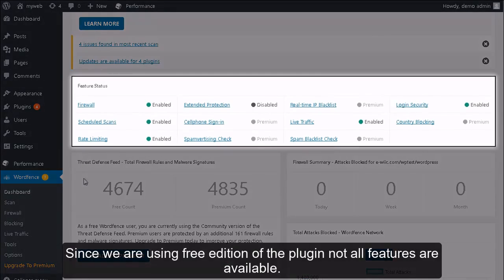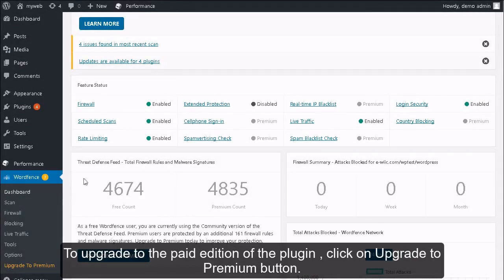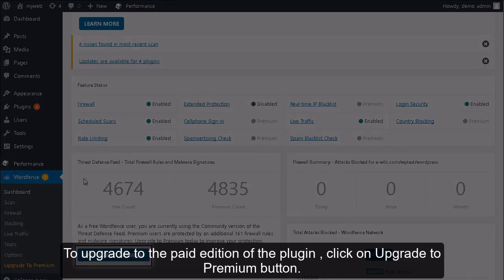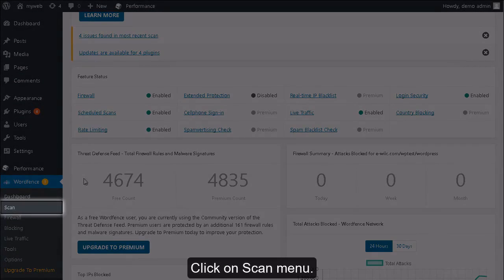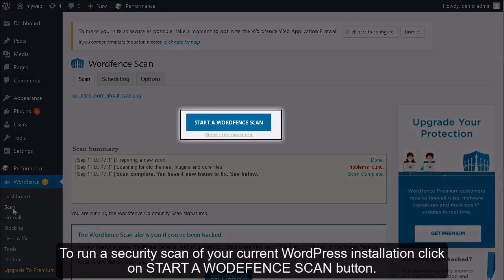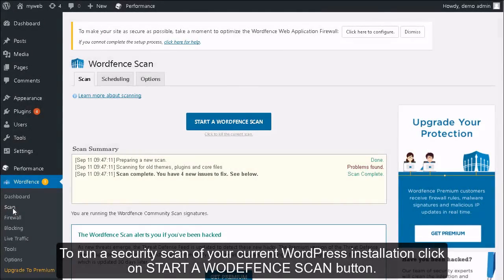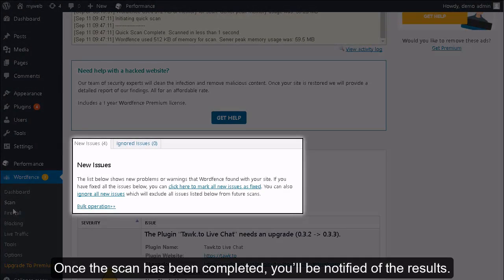Since we are using the free edition of the plugin, not all features are available. To upgrade to the paid edition of the plugin, click on the Upgrade to Premium button. Click on the Scan menu. To run a security scan of your current WordPress installation, click on the Start a WordFence Scan button. Once the scan has been completed, you will be notified of the results.